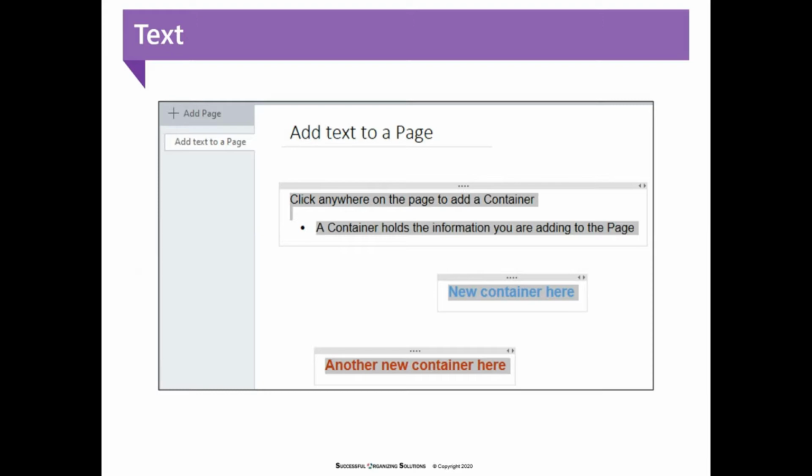Now, unlike Word, you can easily drag these containers anywhere on the page and they can overlap. So they're not going to fight each other like your text boxes in Word. And that can be a really nice advantage to be able to put one text box or one container right next to or even overlaid on top of each other.